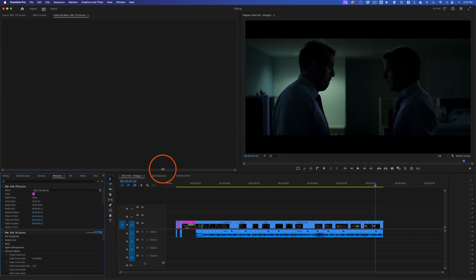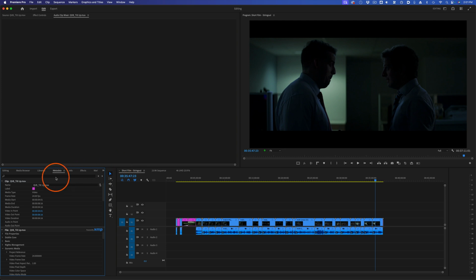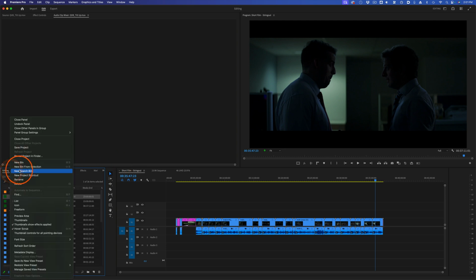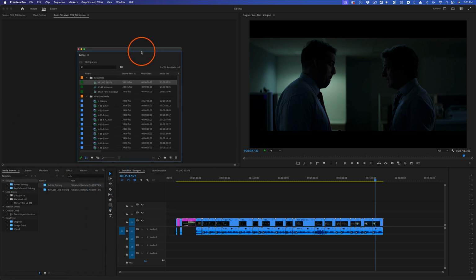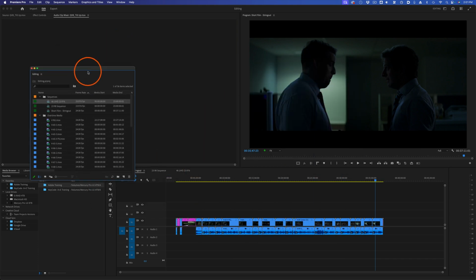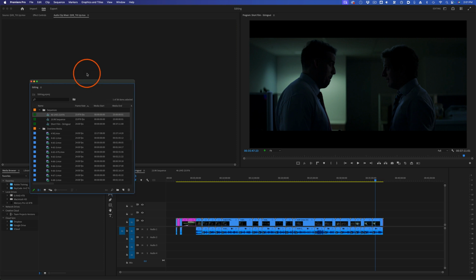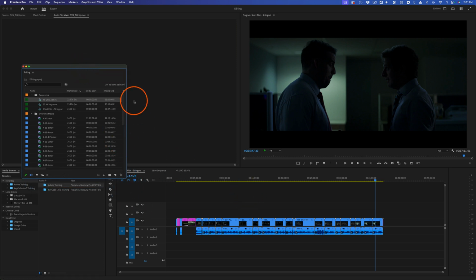It's very elastic. If you prefer more of the floating panel style from Avid, you can click on the hamburger menu next to the name of any of the panels and choose to undock. So now my project panel is undocked, and I can move that around, put that where I would like it, and I can even move that to a second monitor and make it full screen over there.